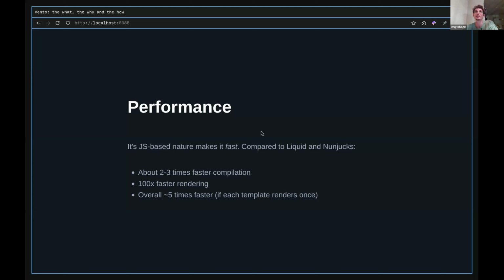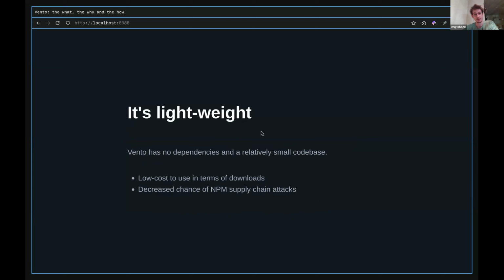And if you have a lot of templates that render multiple times, like layouts or includes, then this performance improvement grows bigger. It's also lightweight. It has no dependencies, a relatively small code base. So it's pretty low cost in terms of download speed. If you have a complicated GitHub Actions or whatever, it doesn't add much time. And there's a decrease of NPM supply chain attacks, which is a little relevant these days.